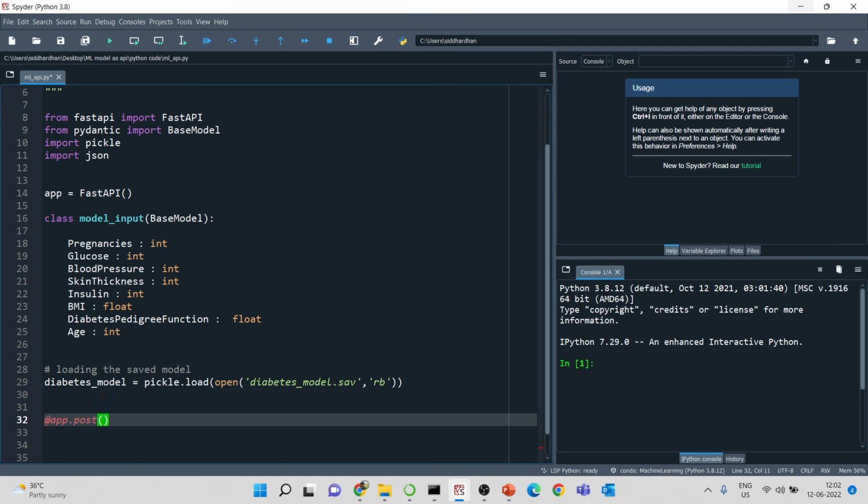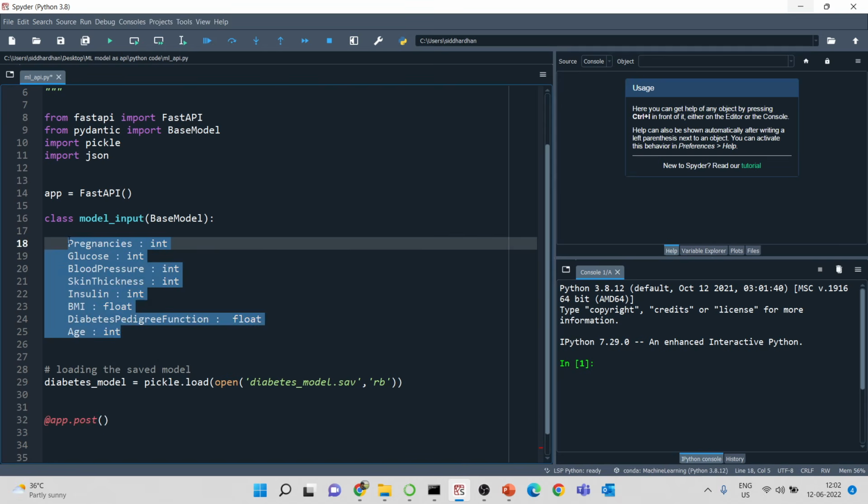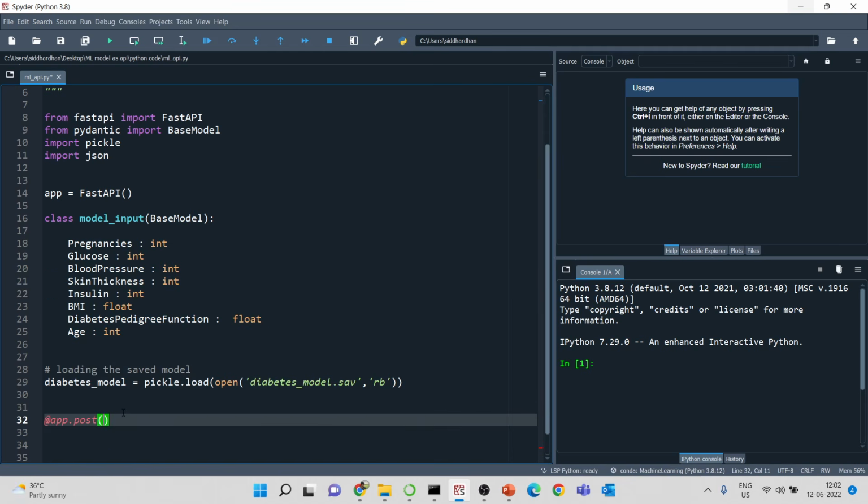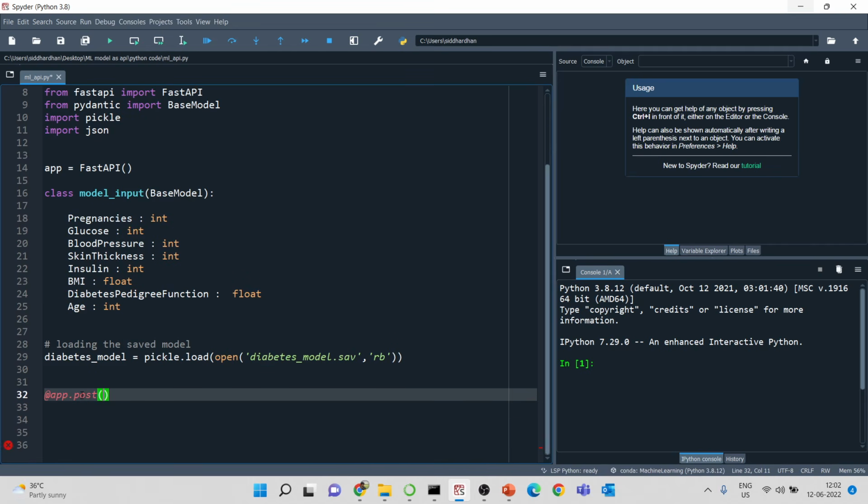We use this post method when someone has to give some values to our API. In this case, the values that our API needs are these things. In other words, these values will be posted to our API, and that's why we are using the post method. Okay, so @app.post. If you don't understand much about this API and FastAPI, don't worry. I'll create a series of videos on how to create FastAPIs, basics of API, and so on. But for now, let's discuss how this can be implemented from a machine learning perspective.